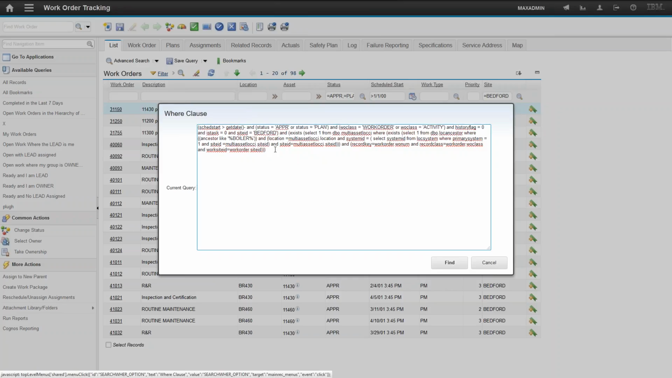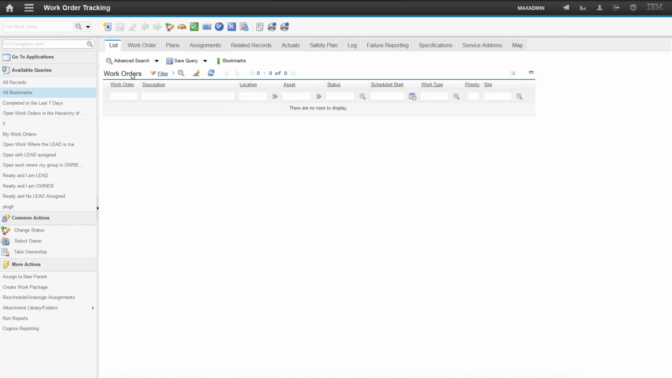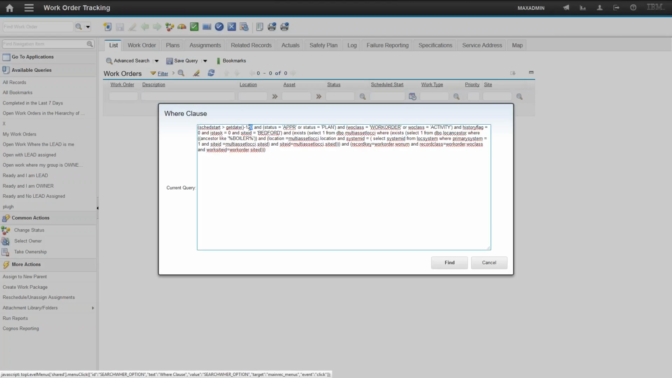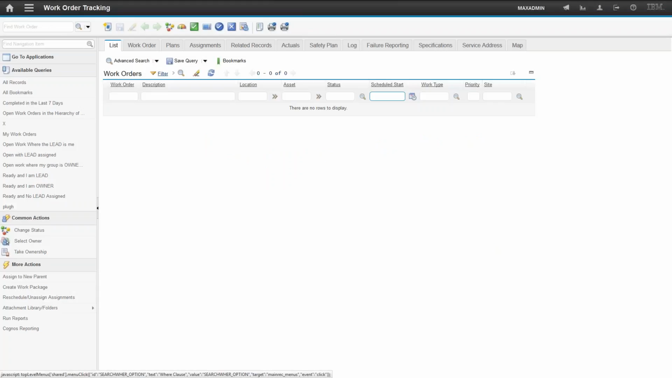And I'll do -120. Let's see if I've got any created in the last, that's roughly 4 months. I don't have any. But this way, now that the criteria is set up in this syntax, I save this, I can use it to build a KPI, a query-based report.